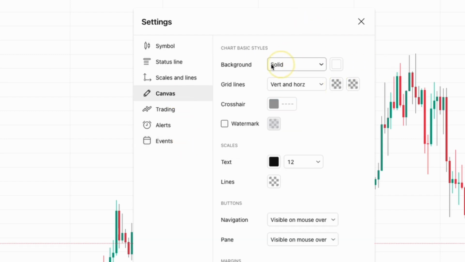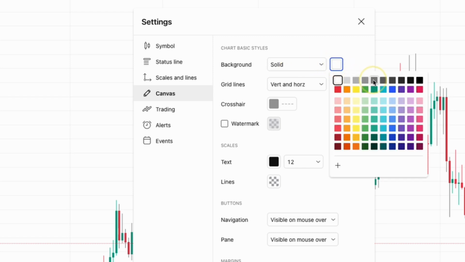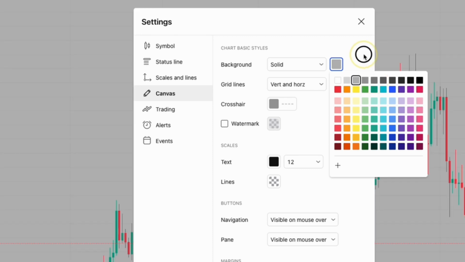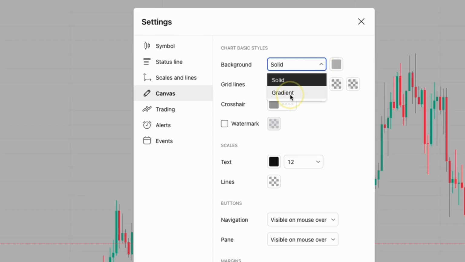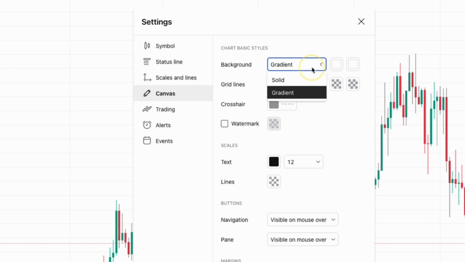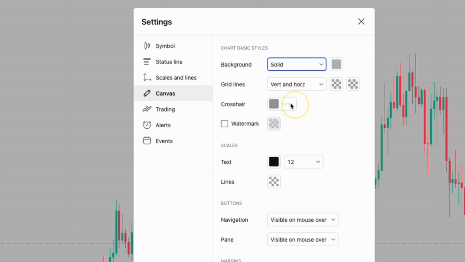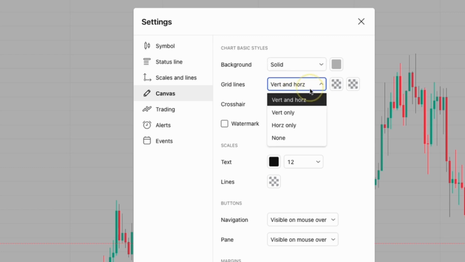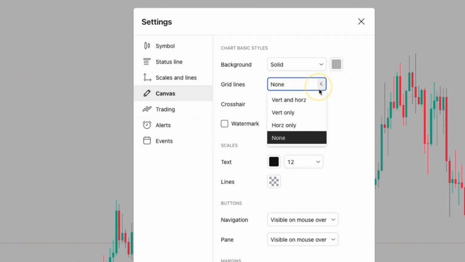What I want to do here is leave my background as solid, but I also want to change it to this color. Of course, if I click on it, I can change to gradient, but I don't want gradient. I want it in solid. And for grid lines, I'm going to make this none. All the grid lines that used to be here, all the horizontal and vertical grid lines, are now off.